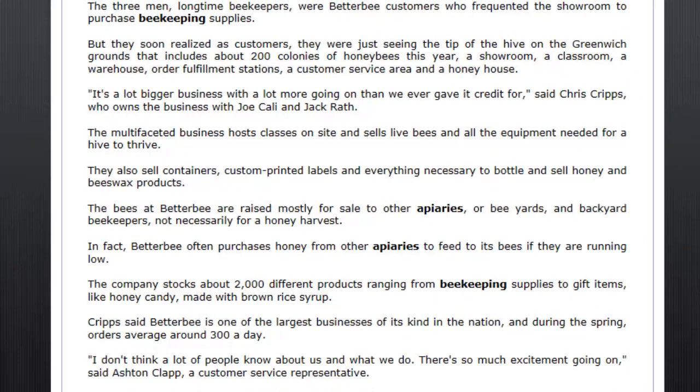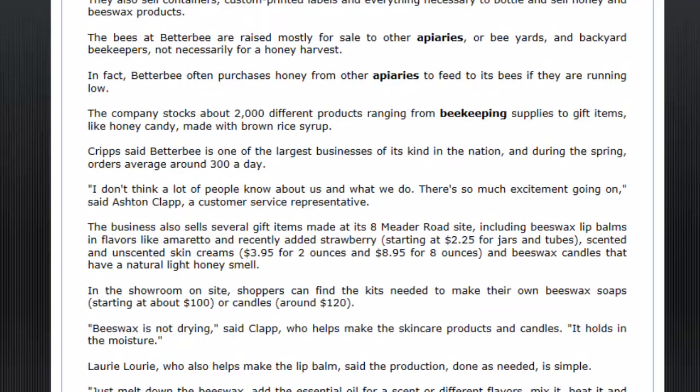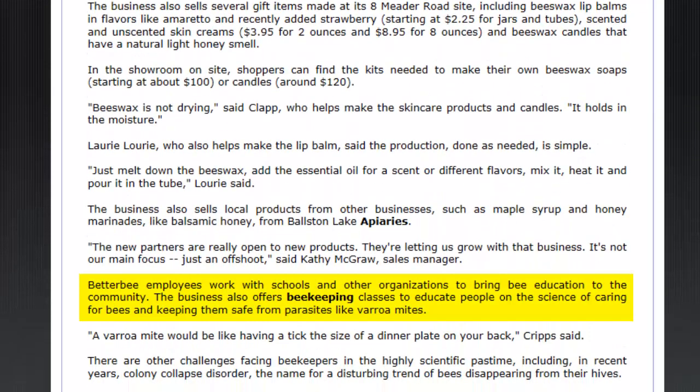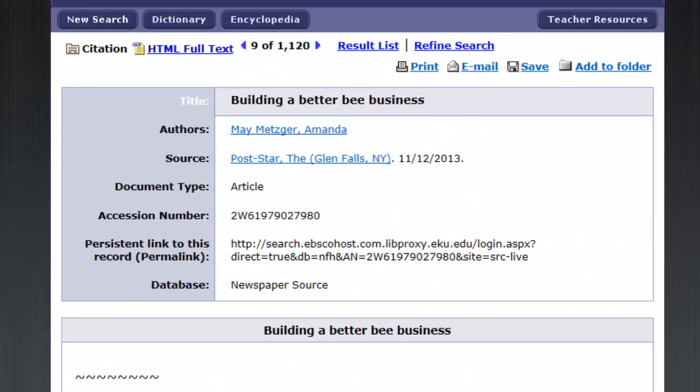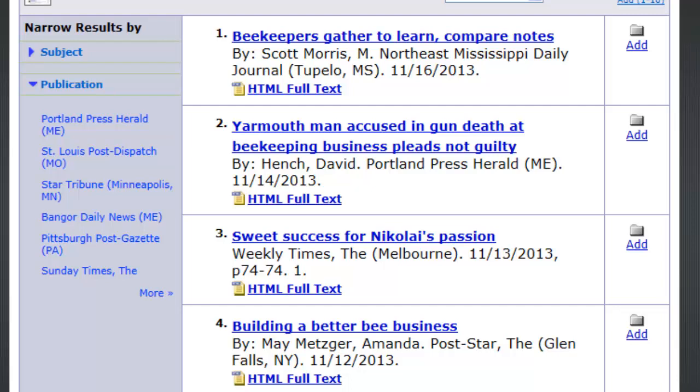Here's an example of one that discusses apiaries, beekeeping supplies, and working on a beekeeping business. This one may be more beneficial to your research project than others we have seen. Remember, you can print or save these sources to use later. Let's give Mrs. Rodriguez a hand.